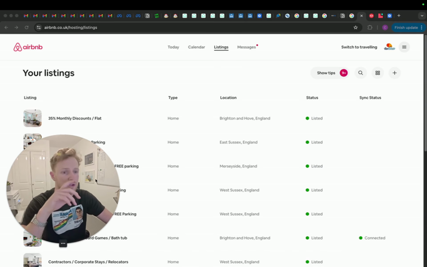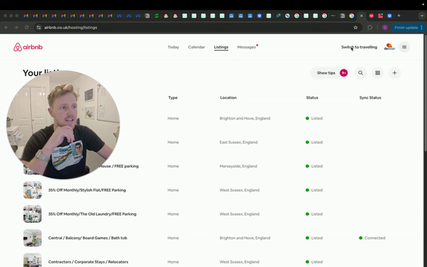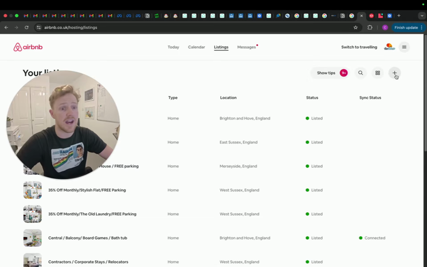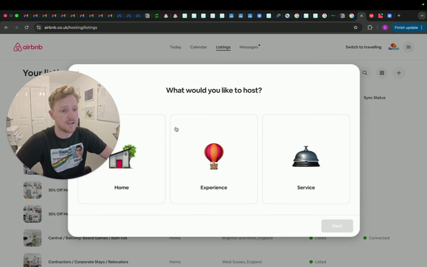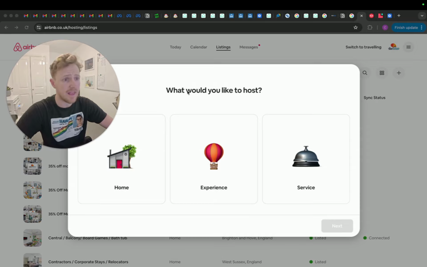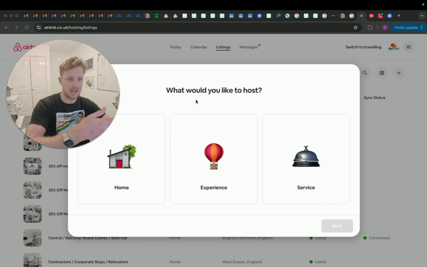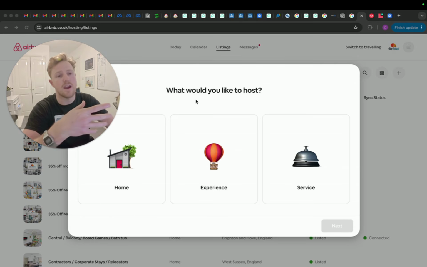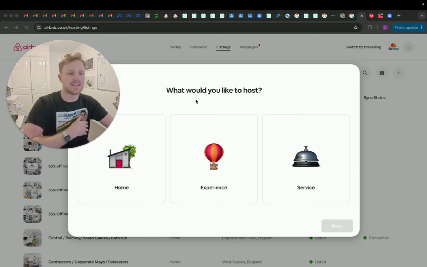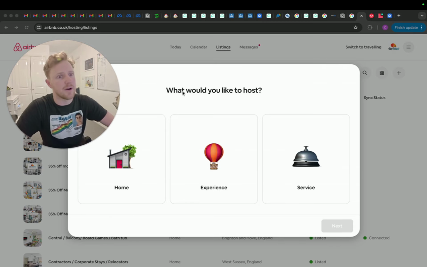You can see here where it says at the top right, switch to traveling. It might say switch to hosting. So of course you got to be in the hosting option, which I'm in. Then you click listing at the top, and at the top right hand corner is the plus button. So you click the plus button, and it asks you, you just follow the steps. It is very basic. Airbnb do make it as easy as possible, unlike booking.com.